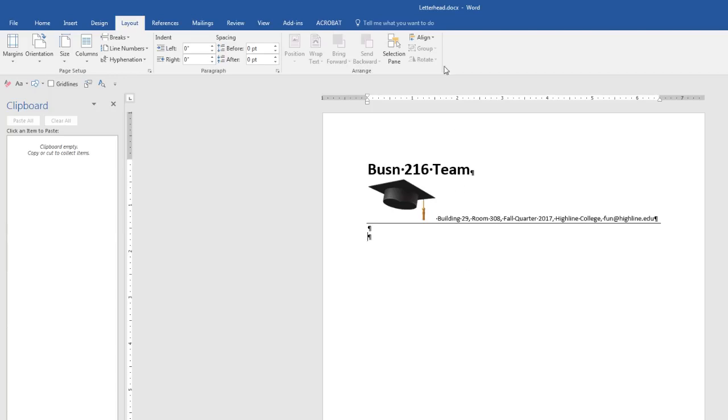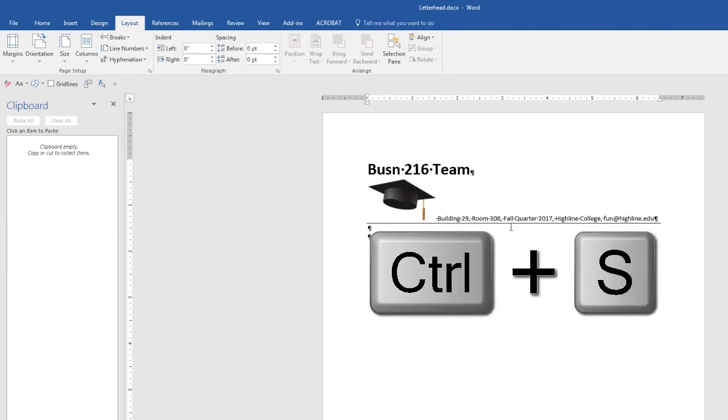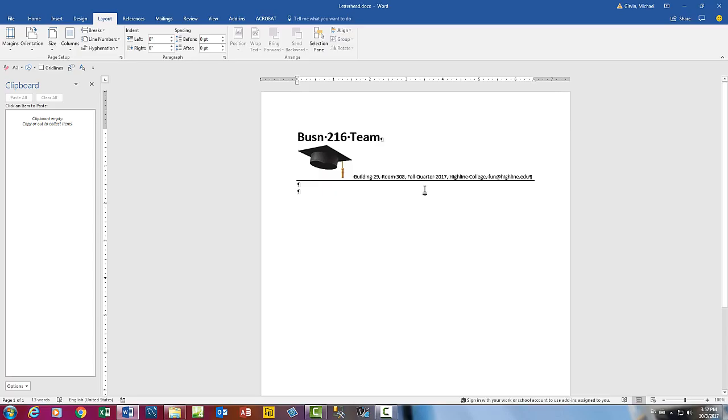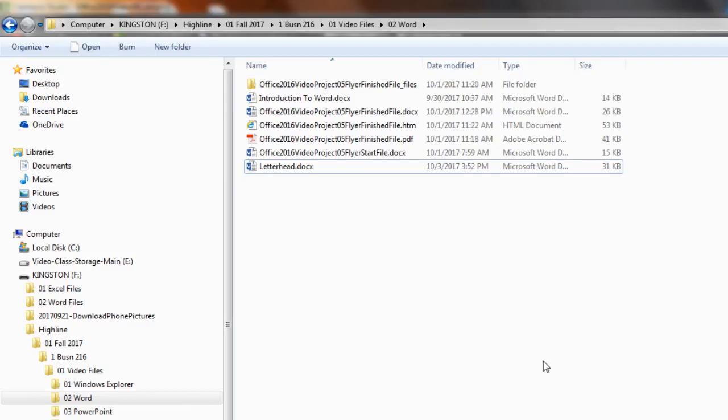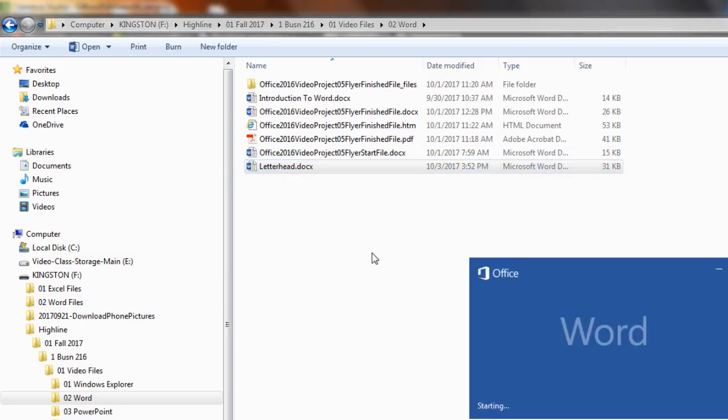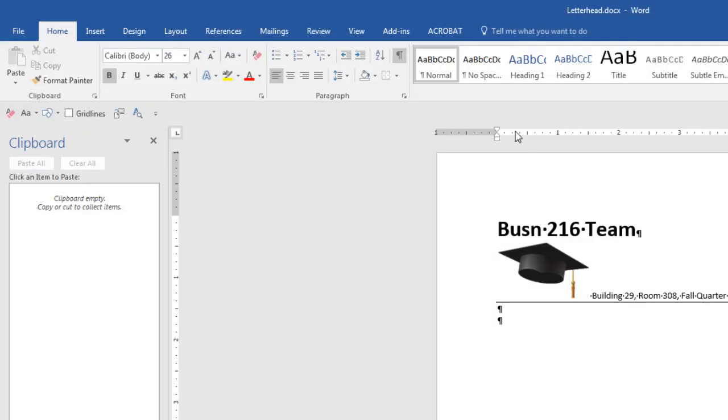So what a lot of people would do is they would save this, Control S, and I want to close it with the X or Alt F4. And I want to see what happens if we open up this Word document. Remember, our goal is to have this sitting here on our computer and open it up many different times every time we need to type a new letter. So if I double click and open it or hit Enter, notice it's still a .doc and it's still letterhead.